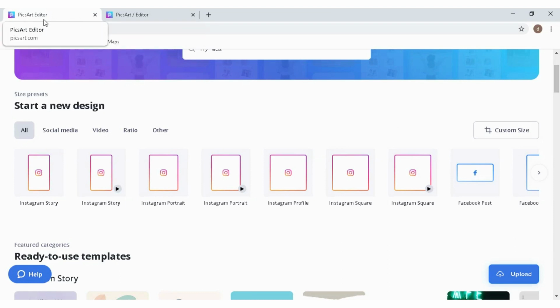At first, go to Picsart.com. In Picsart.com, click on Instagram story. If you want to create a stunning wallpaper for your mobile phone, this is the perfect ratio to create a wallpaper for mobile phones. So just click on Instagram story.